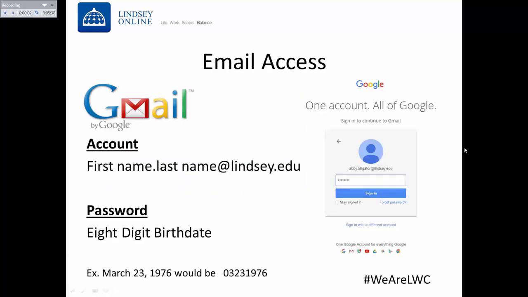Your email is going to be your first name dot last name at lindsey.edu. We use the Gmail system at Lindsey Wilson, so you can access your email one of two ways. You can either go through the My LWC portal, or you can go to Gmail directly. Either way, that initial login attempt is going to be first name dot last name at lindsey.edu, and your password is again that 8-digit birthday.